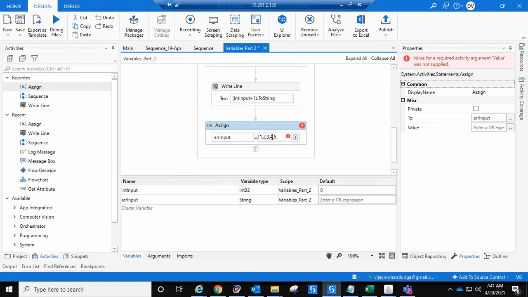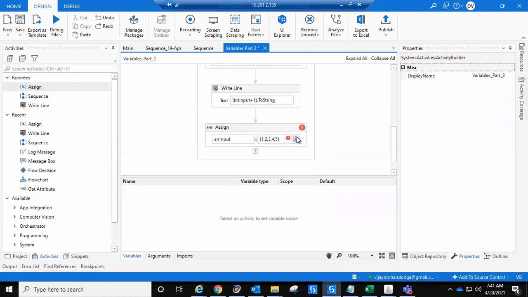So each value will be stored in each dimension, and the values are accessed based on the index value. When you declare the values, the indexing starts from 0. That means 1 will be stored in the 0th position, followed by the numbers sequentially. In order to print or access a value, drag and drop a Write Line.